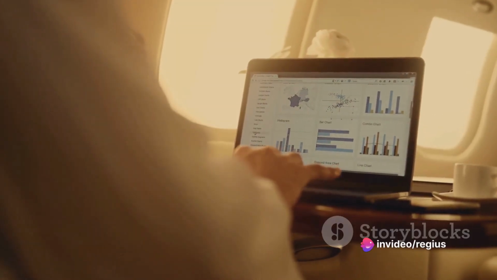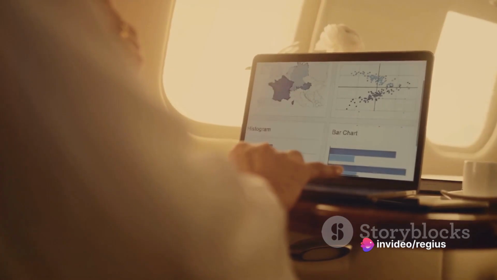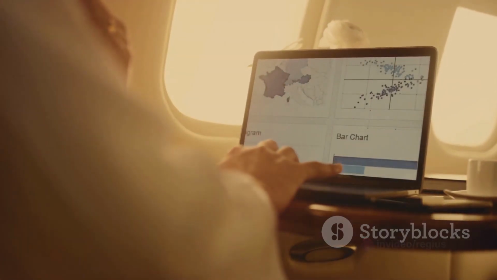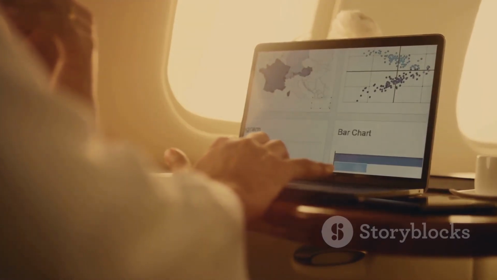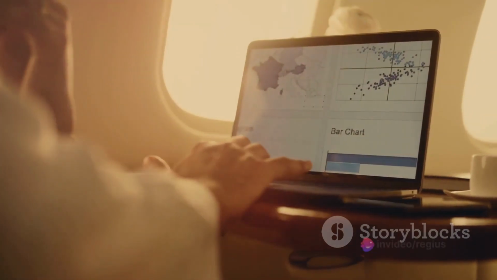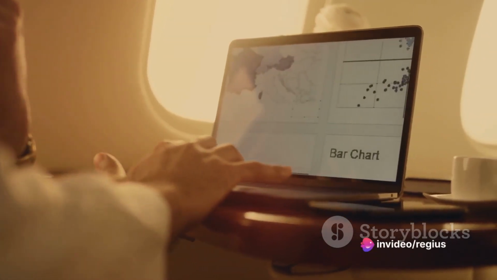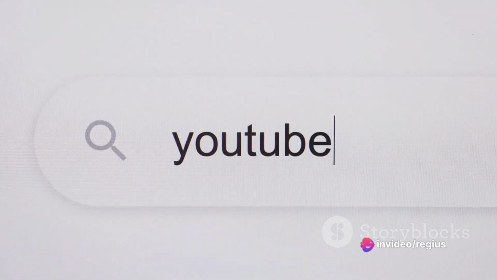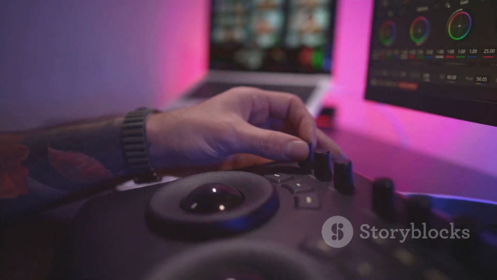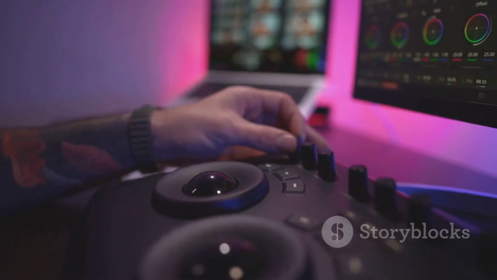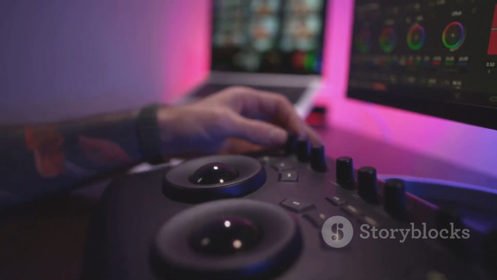Then, there's the challenge of tracking your performance. Without the right tools, it's like trying to find a needle in a haystack. You're sifting through mountains of data, trying to figure out what it all means, and how you can use it to your advantage. And let's not forget about optimization. Finding the right keywords, knowing the best time to post, it all seems like guesswork. It's not impossible, but it's certainly not efficient.